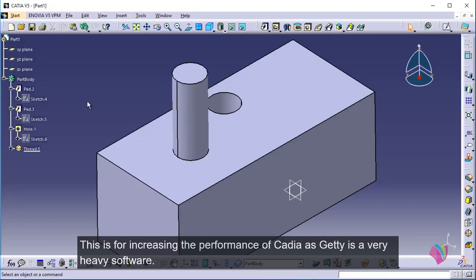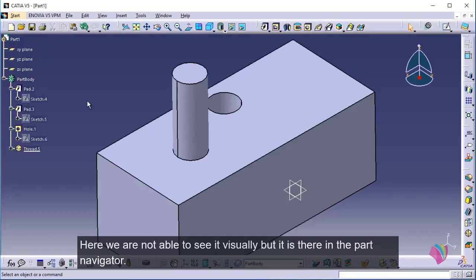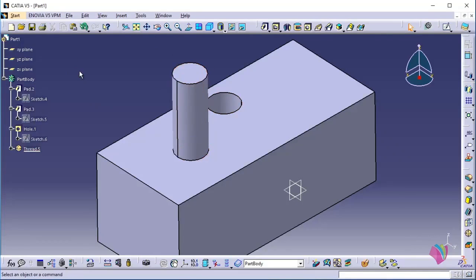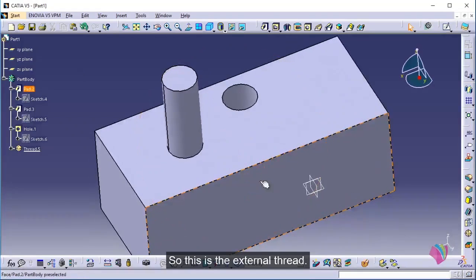As Catia is a very heavy software, it gives a lot of load on the graphical unit of the CPU. So to make the things faster, here we are not able to see it visually, but it is there in the part navigator. And later on when we use drafting, you can see that this thread will directly reflect in your drawings. So this is the external thread.